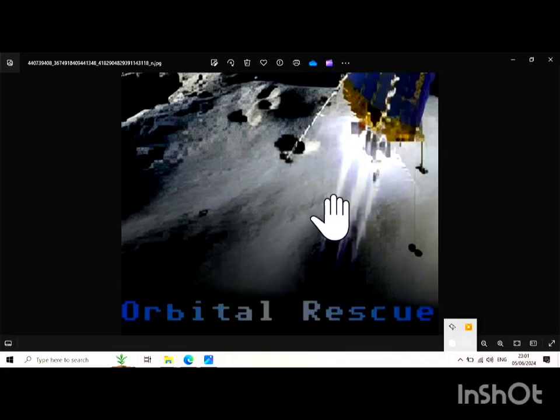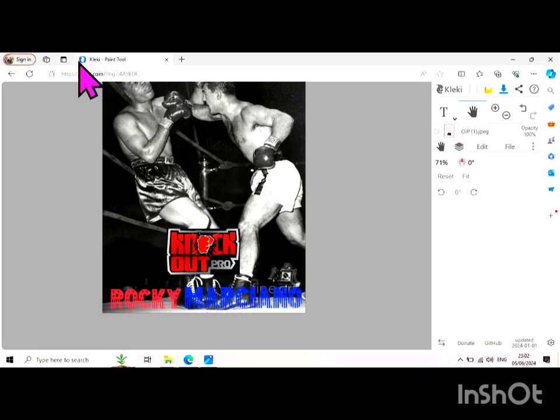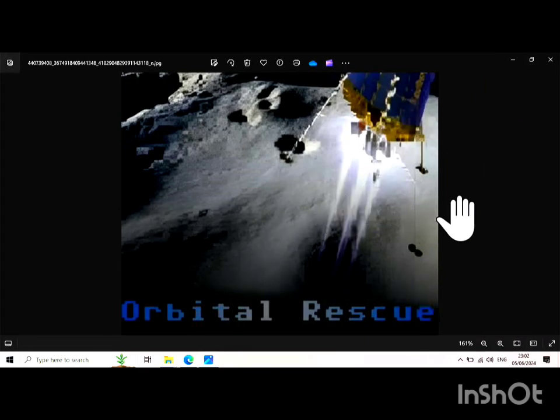Hi guys, so this is a short tutorial about making artwork, cover art for retro systems like the Spectrum, Commodore and Amiga. And as you can see, this one is called Orbital Rescue, well, part of the cover. And this is for a Commodore 64 game like Lunar Lander, where you have to land on the planet's surface and collect all the guys that are stranded.